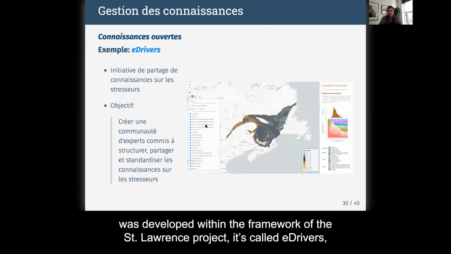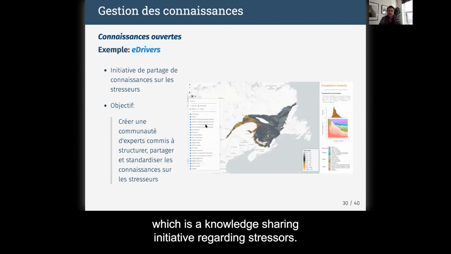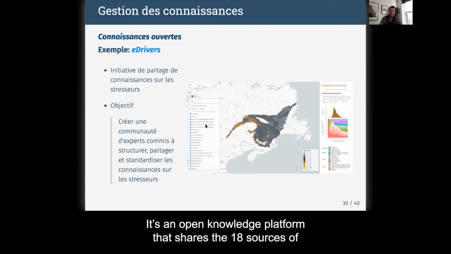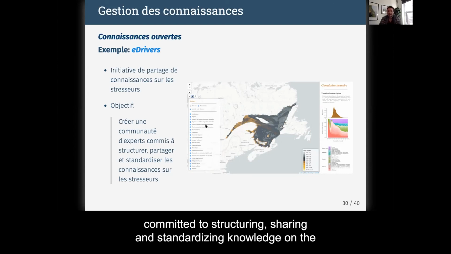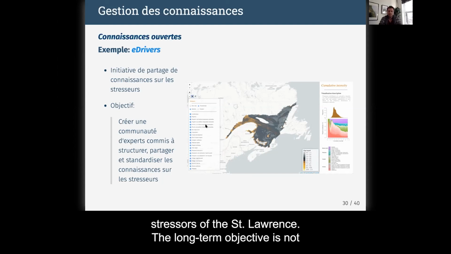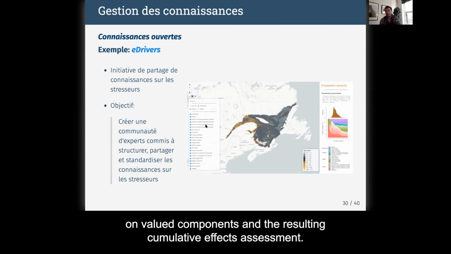Je peux donner un exemple qu'on a développé dans le cadre du projet dans le système du Saint-Laurent, qui s'appelle eDrivers, une initiative de partage de connaissances sur les stresseurs. C'est une plateforme de connaissances ouvertes qui partage les 18 sources de stresseurs qu'on a caractérisées dans le cadre du premier projet. L'objectif plus large est de créer une communauté d'experts commis à structurer, partager et standardiser les connaissances sur les stresseurs dans le Saint-Laurent. L'objectif à long terme est aussi de partager les connaissances sur les composantes valorisées et l'évaluation d'effets cumulatifs qui en découlent.